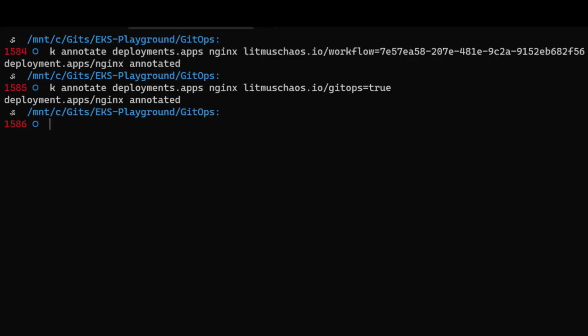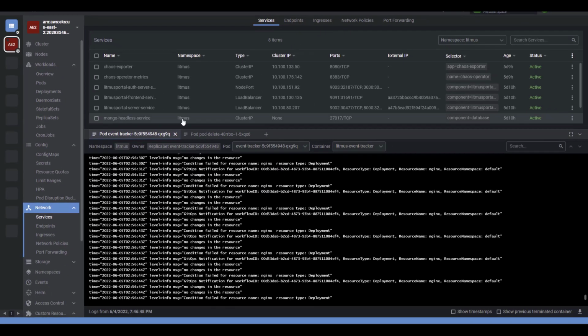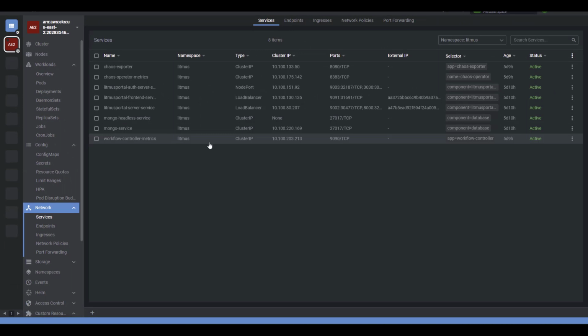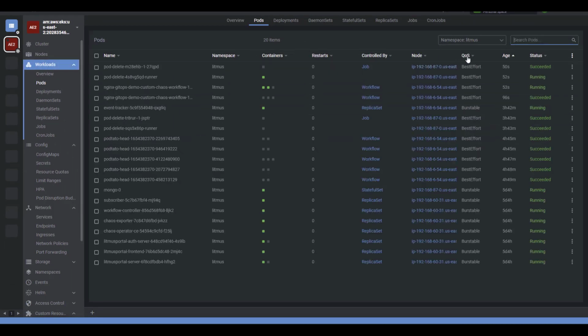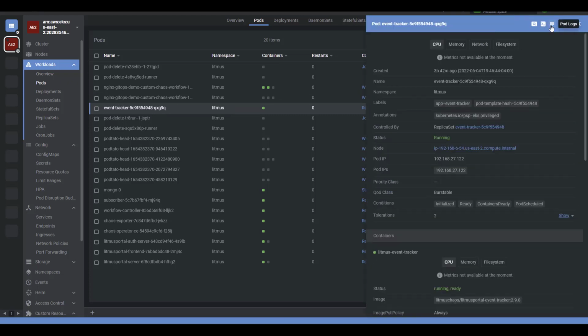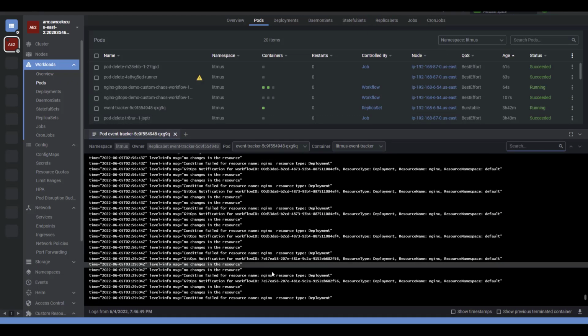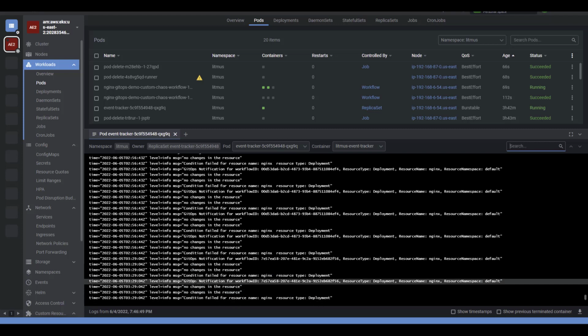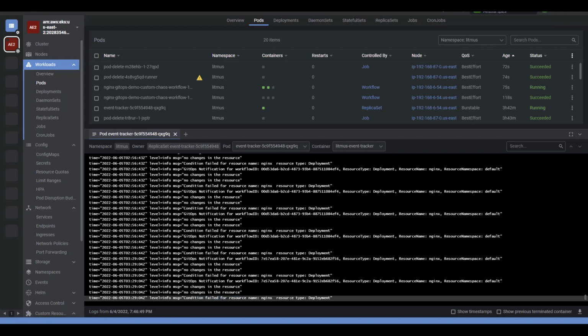So now if I launch my Lens IDE and let us go to the pods and let us arrange by age here, and here if you just click on the event tracker and go to pod logs, here you can see condition failed for the resource name nginx, resource type deployment, and there is some GitHub notification which is running. So there is some log showing, but again some condition has failed.